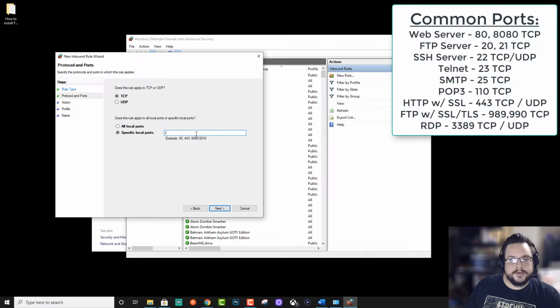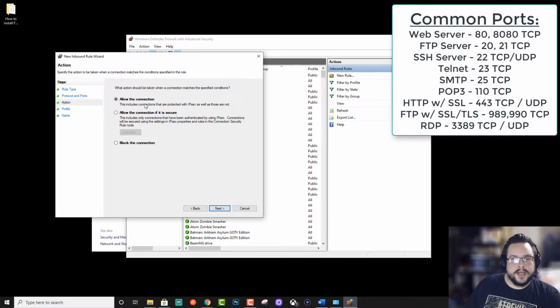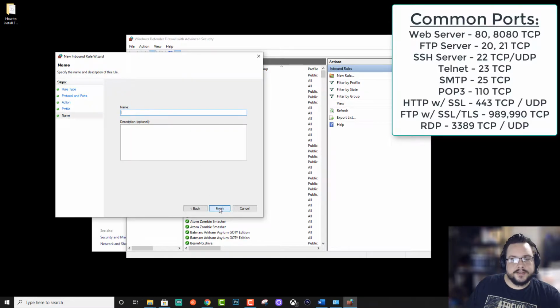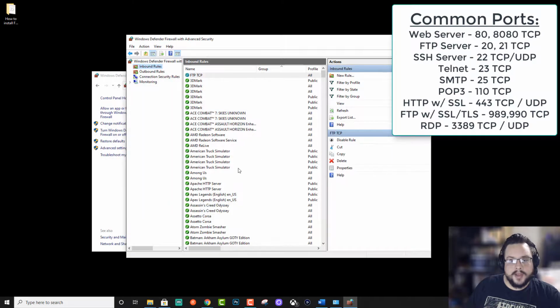And set port 21. We can actually also allow port 20 because 20 is often used for FTP as well. But we'll leave port 20 and 21 separated by a comma and hit next. And we want to allow the connection. And we can leave it on all networks and call this FTP TCP. All right, so now that's allowed in our Windows firewall.